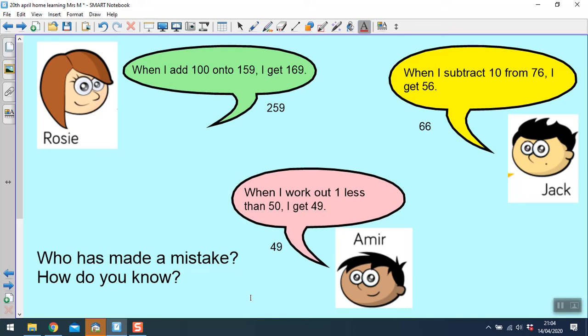Well, Rosie and Jack have made a mistake. Rosie should have got 259 and Jack should have got 66. But Amir was right. Okay, see you tomorrow for some more place value.